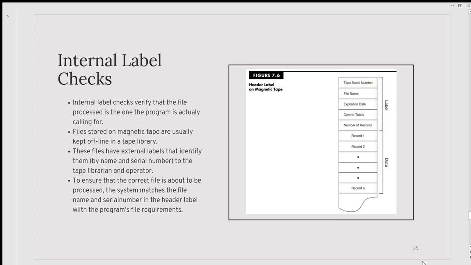So, para ma-ensure na tama yung file na gagamitin talaga, sa beginning siya ilalagay. So, pagka yung system, ima-match niya muna yung file name tsaka yung serial number na nandun sa header label. So, pagka mali yung file na na-load or yung file na nandun sa loob, yung system magsisend siya ng message sa operator, tas ica-cancel niya na yung processing. Ayun, yun yung internal label checks. So, dapat magma-match yung external labeling sa internal labeling.